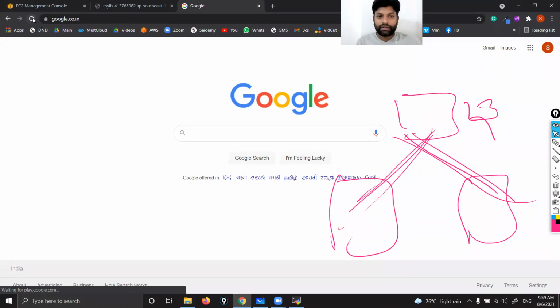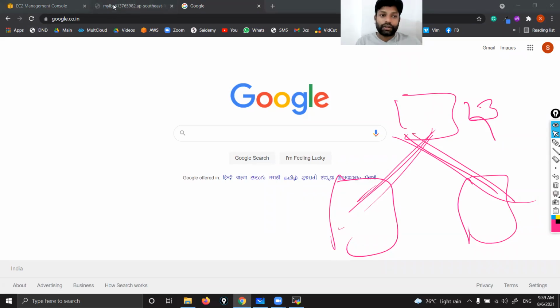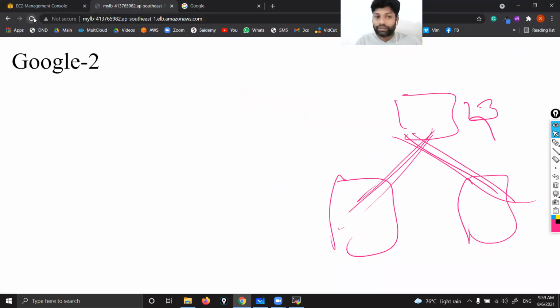Google, right? Hit refresh. At the same time you are seeing Google only. Does that mean the request is being routed to only one server? No. Backend, hundreds of servers are there. The request is being routed to hundreds of servers, but you cannot come to know that. Why? Because in all servers the content is the same: Google.